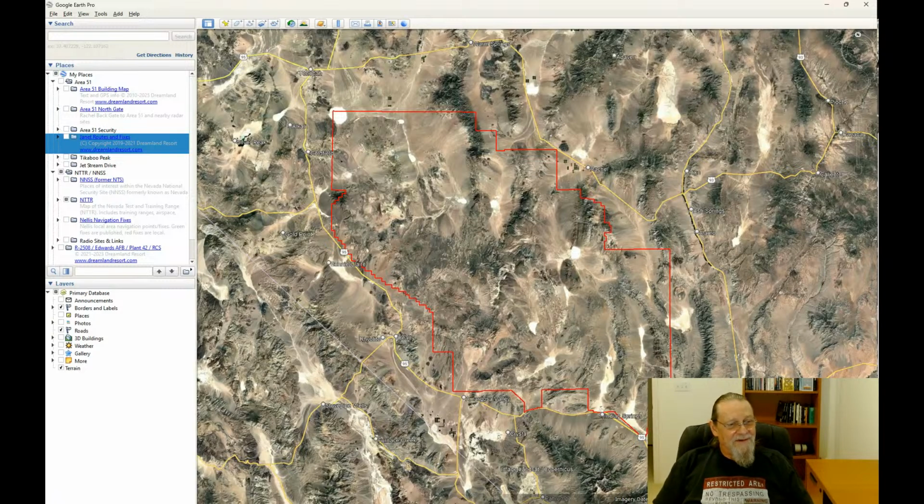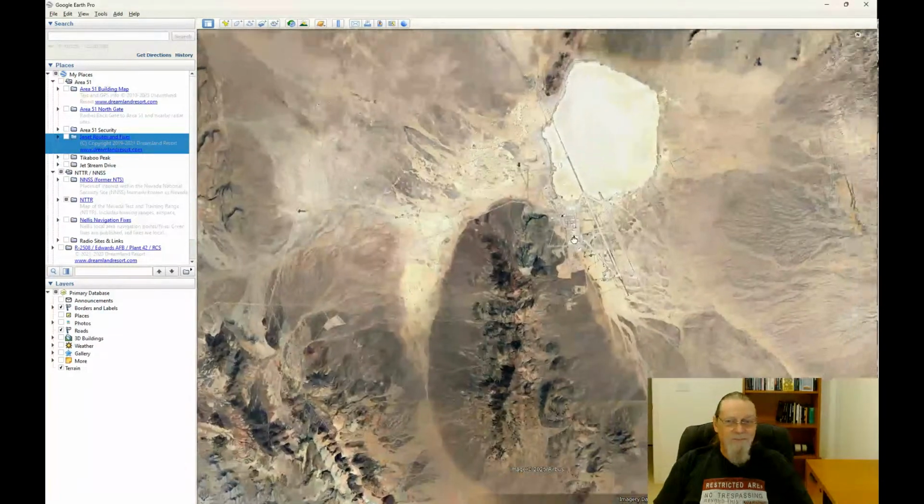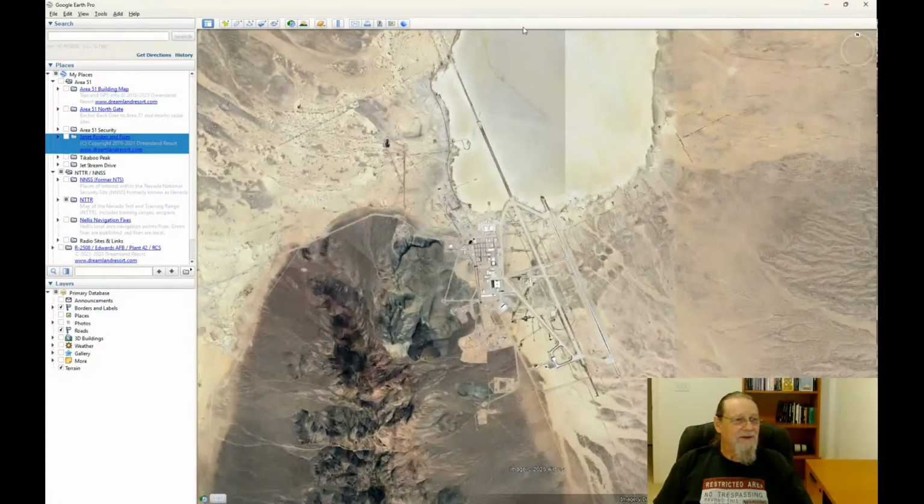So here it is. Down here, you see Vegas. Rachel is up here. Tonopah is up here. And right smack in the middle of the test site, Area 51 is here. So here it is, Groom Lake, Area 51, as it looked in 2024.